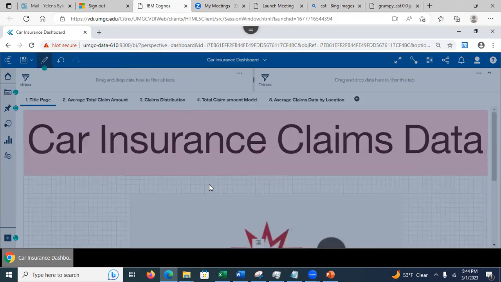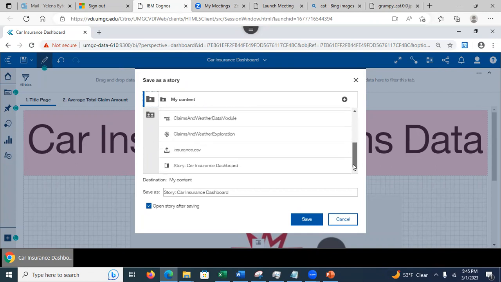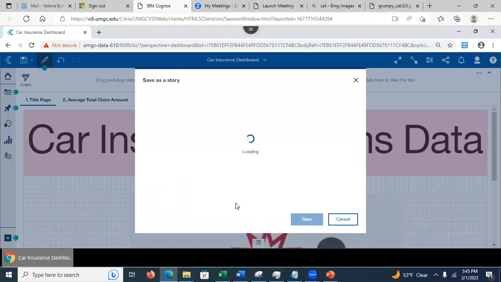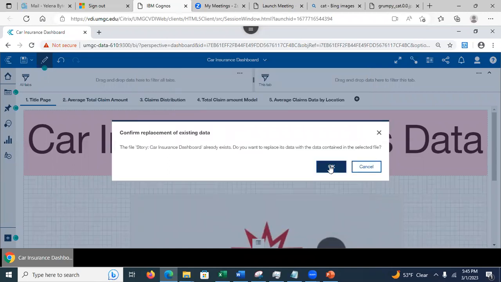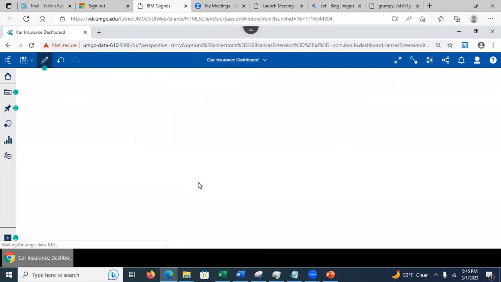Assignment 4, everything is saved to your content area. This is my content. By default, it's going to call this story car insurance dashboard. But maybe I already have this with this name. Well, I'm just going to say override. It's going to ask me now. I just say override, okay. And also I had it checked to open.